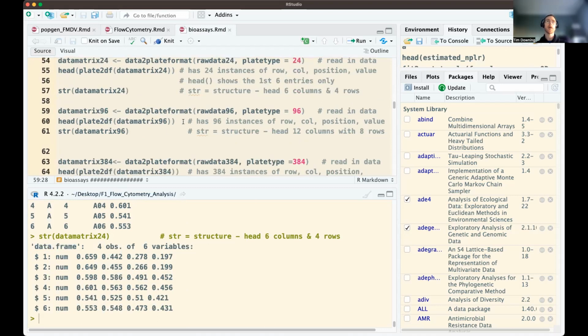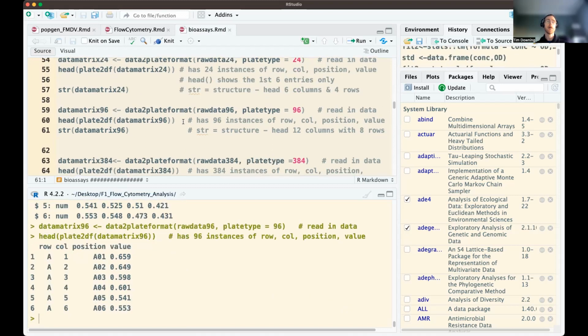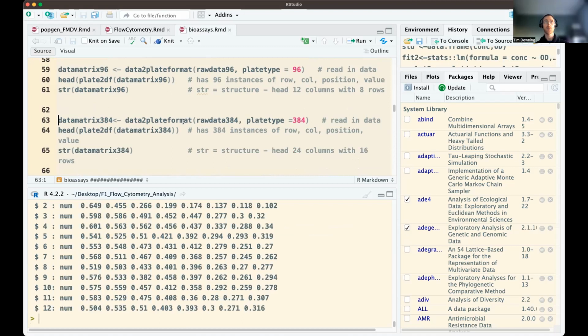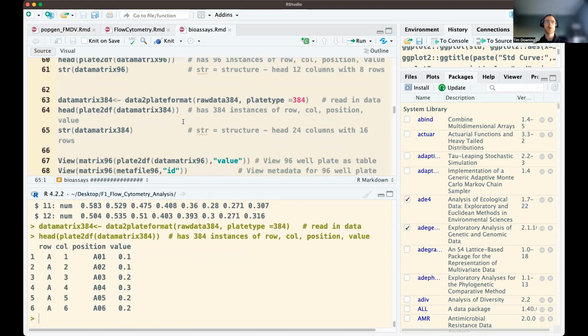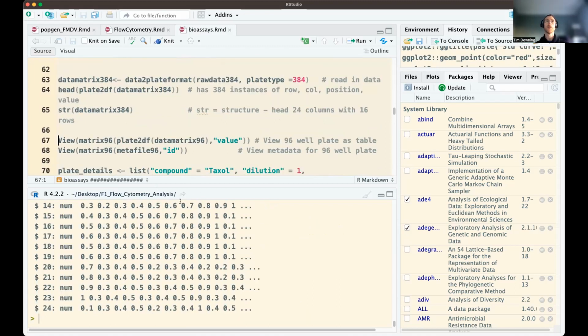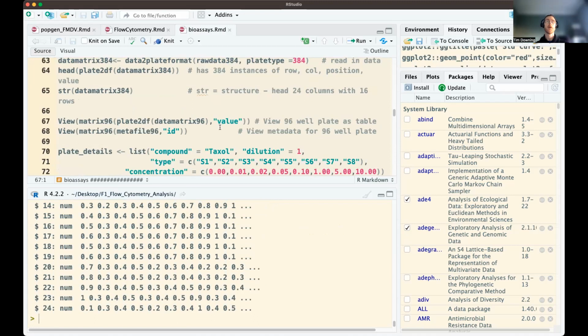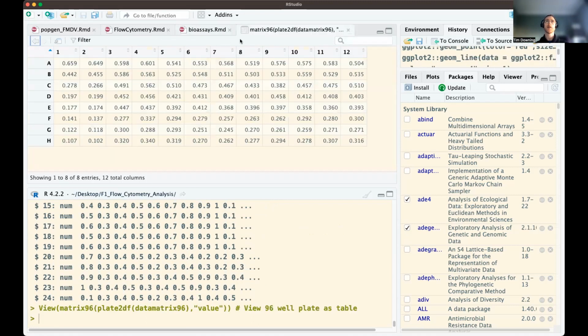If we do the same for the 96-well plate, it's pretty much the same thing. The row, the column, the position, and value. And we see there we have 12 columns now. For the 384, again, it's the same structure, row, column, position, and value, except we have 24 columns instead. If we view the values of these entries for the 96-well plate, we can do that with the matrix 96 function and view that as a table. So you can see that there.